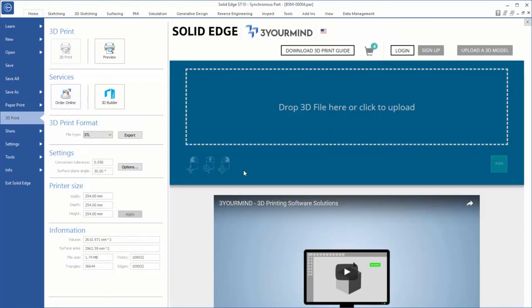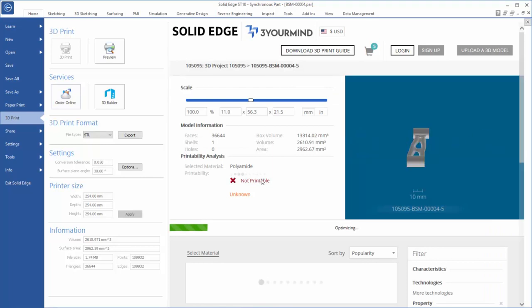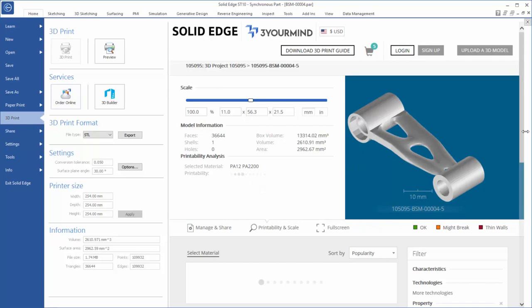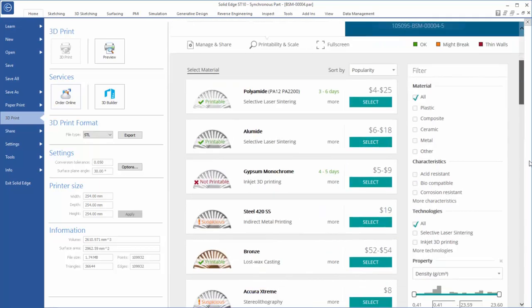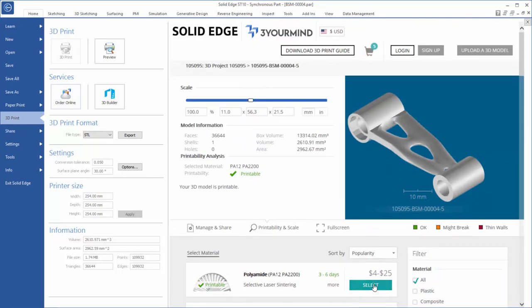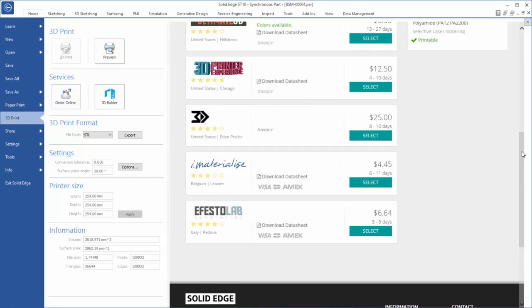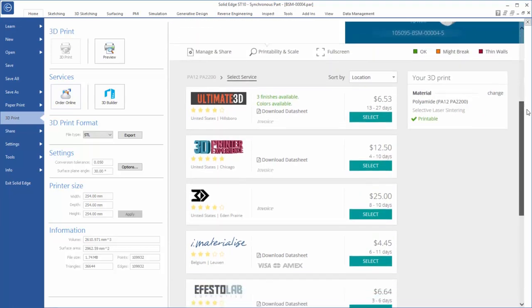For those who don't have a local printer but still want access to the latest 3D print technologies, Solid Edge offers the options to go online to the 3YourMind website, a cloud-based service. From here you can upload your 3D designs as well as review the printability of the model. More options include the selection from a number of different materials. And once you're ready to place the order, several suppliers are available for you to choose from.